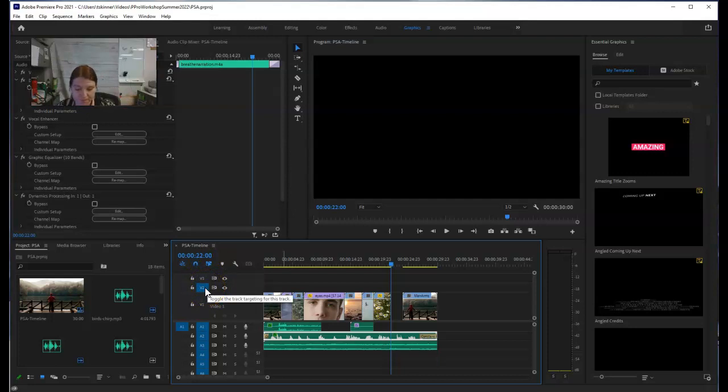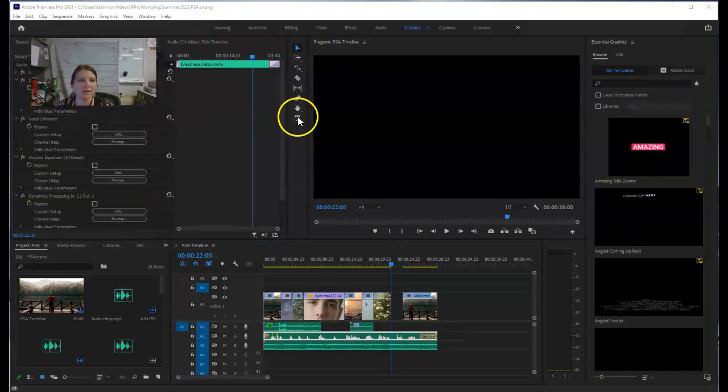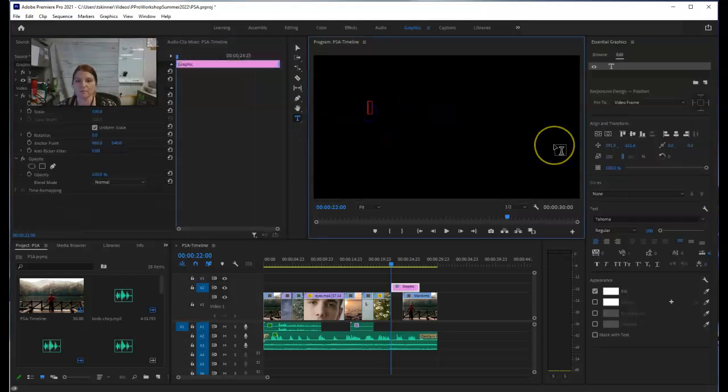Okay. So we're going to select the type tool. Now notice that in the graphics workspace, they put our tools here in the middle. Isn't that fun? And you're just going to click on the T tool, the type tool. And now you're active. You're ready to start creating type. I'm just going to click in the program monitor one time. And then notice over here in Essential Graphics, this changes.